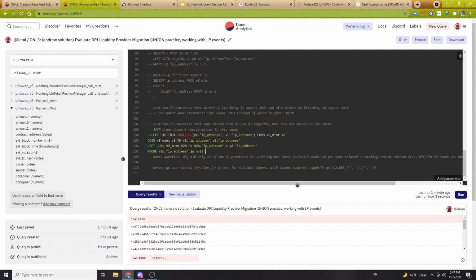So you're saying there is an external economic incentive for some people to stay on V2. Right, yeah, that's a simple way to put it, instead of my rambling.